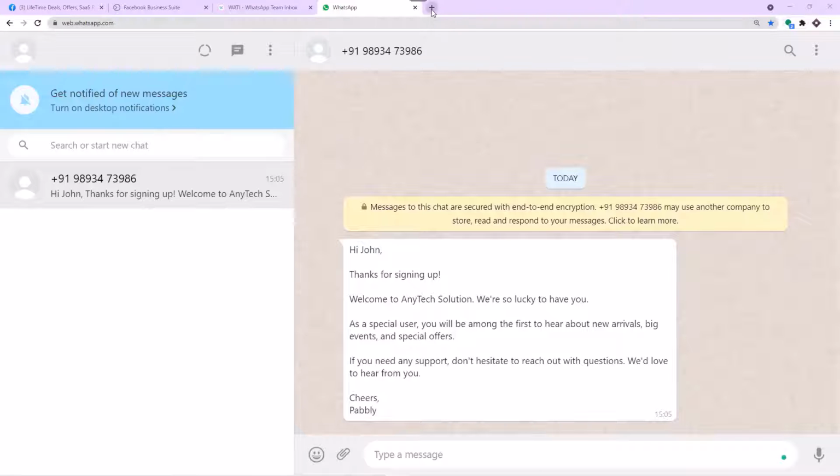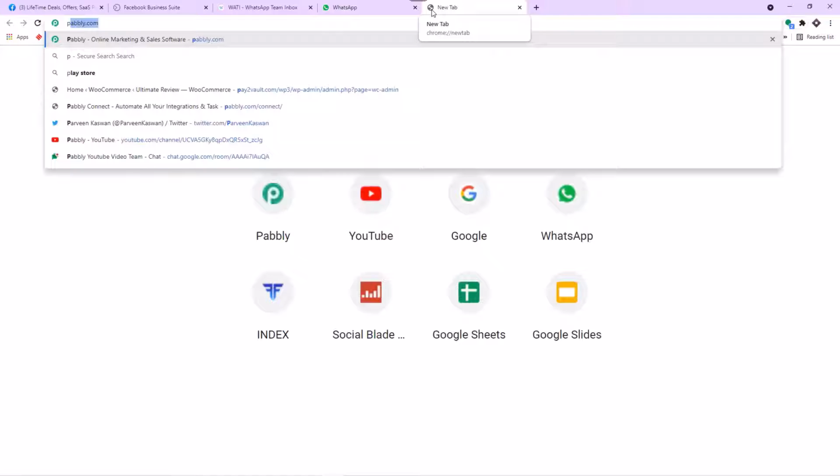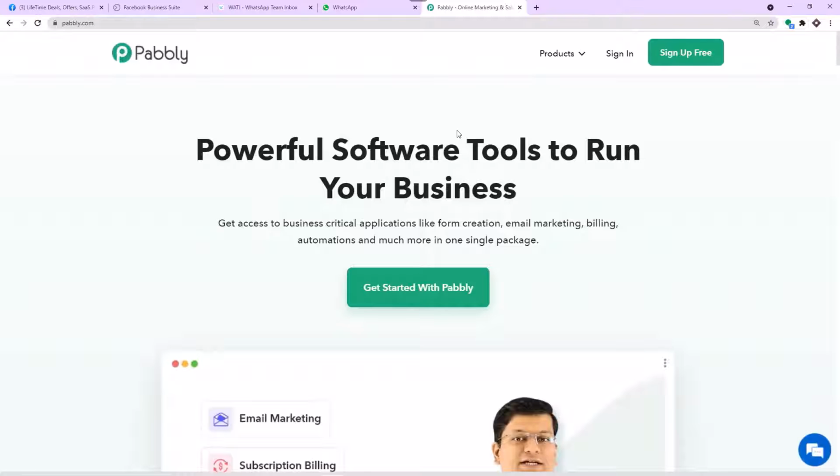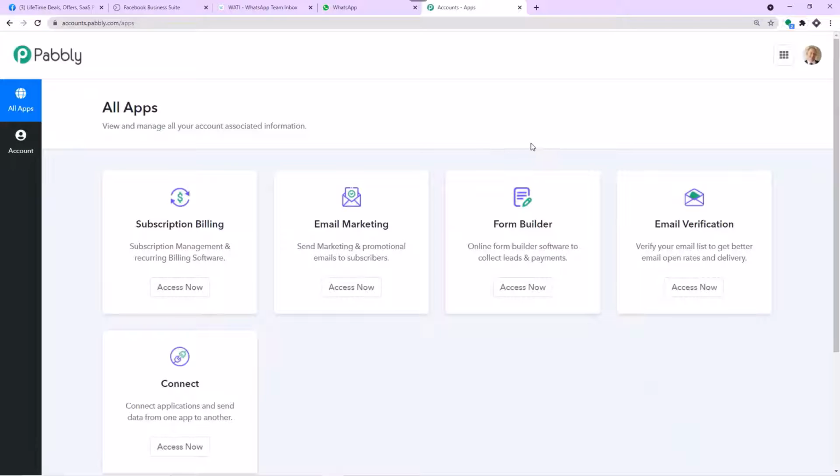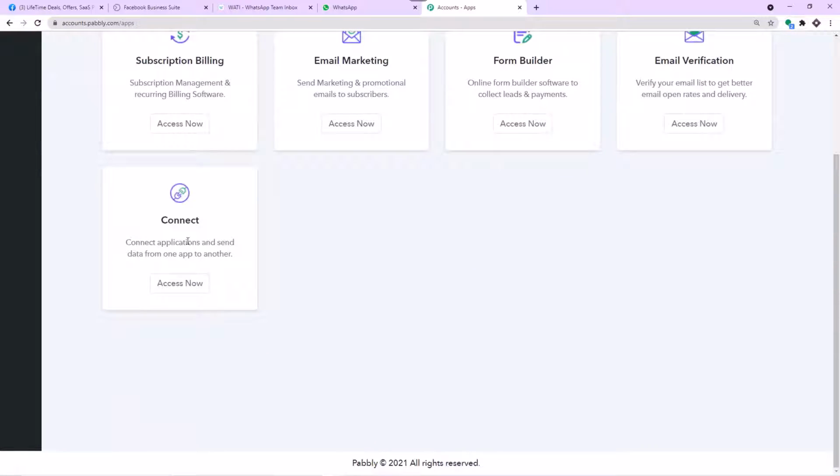To begin the process, in a new tab, just type pabbly.com and press enter. This is the website of Pabbly. All you have to do is click on sign up for free. Here you can build your own account in just 2 minutes. In my case, I have already built an account, so when I click here, I will be brought to the app section of Pabbly. Let me scroll down, and here at the bottom you will find Connect. Just click on access now.